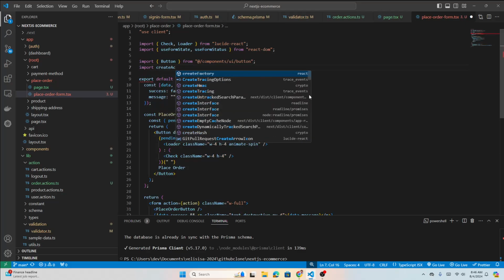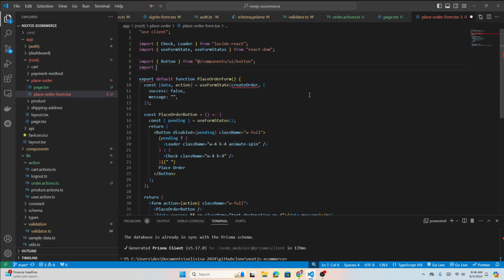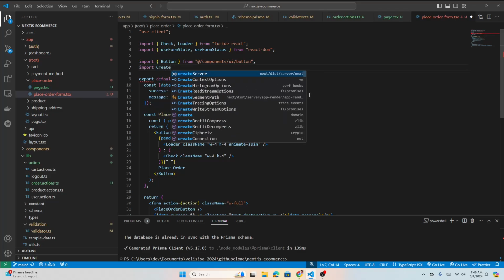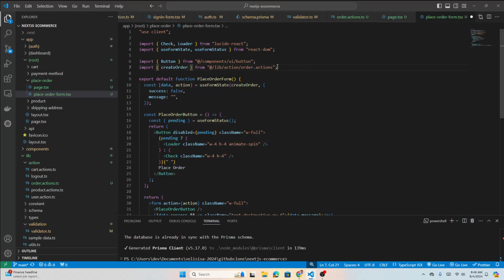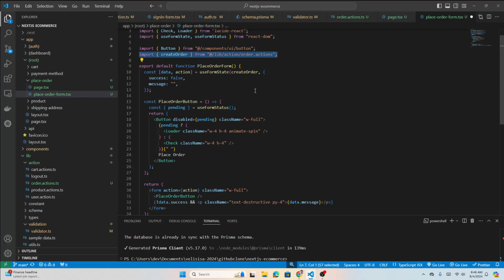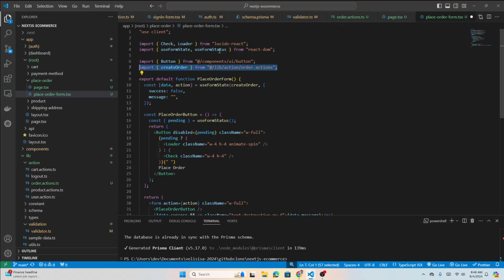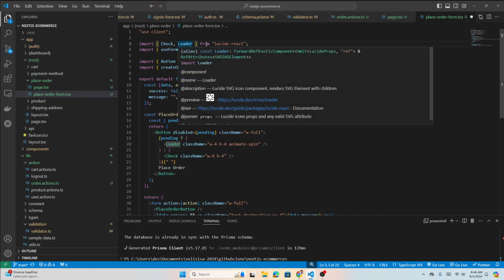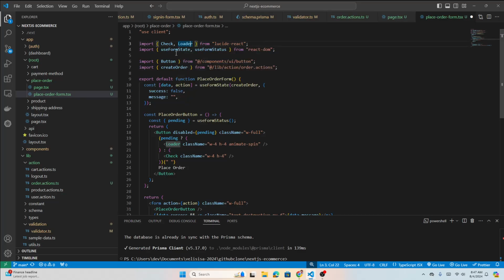Create, what is that? Okay, createOrder or something, createOrder, right? From the order action. So in this function, in this code, right? This is the client side. You're going to click something and take action, right? So of course we're going to need Check and Loader icons later from Lucide React.